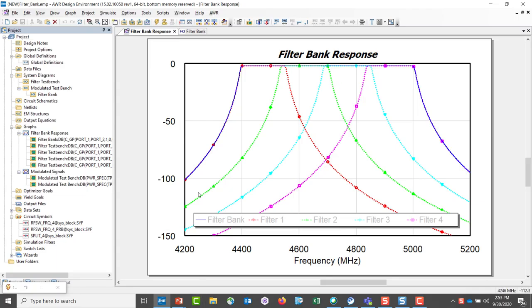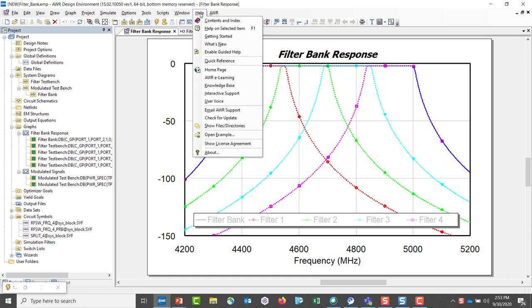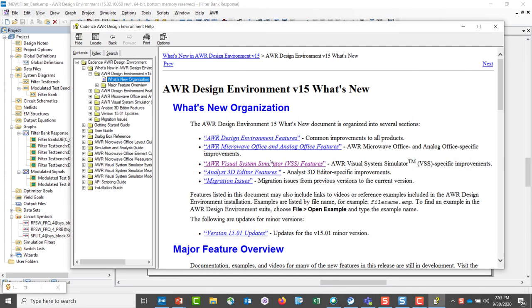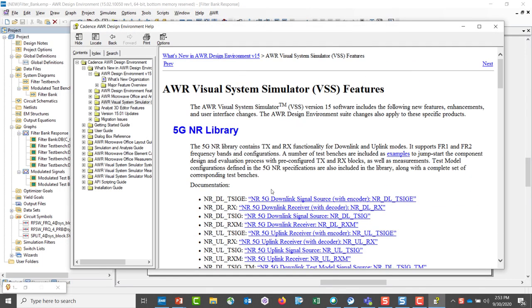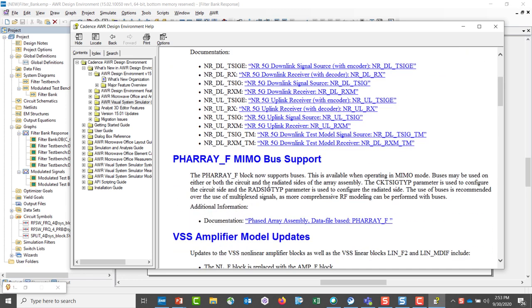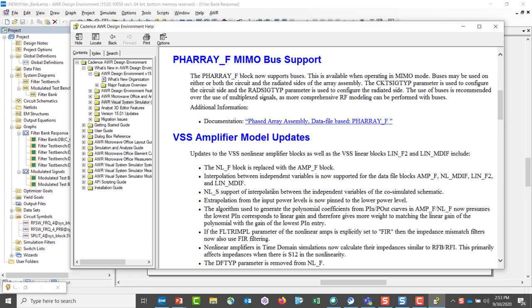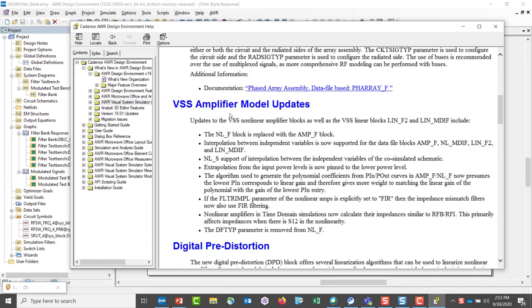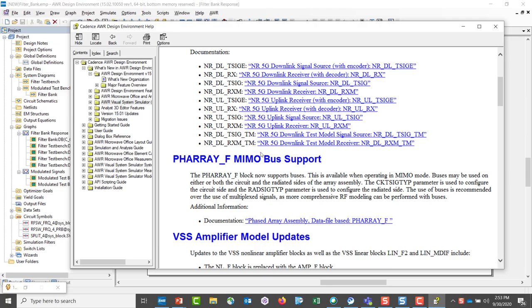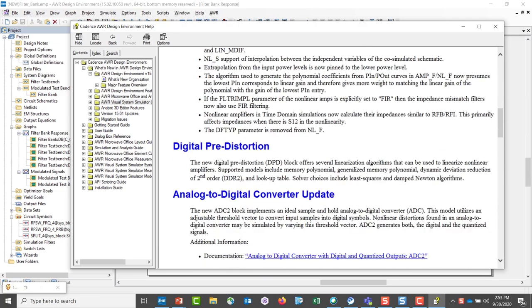If you want to learn more about what is new in VSS, again, this is just a short video highlighting what's new. I suggest that you go to Help, What's New, Visual System Simulator, and then you'll see some further descriptions of the features that have been added. We've added some more modeling capability when it comes to amplifiers. We've added new functionality to our phased array file-based model.